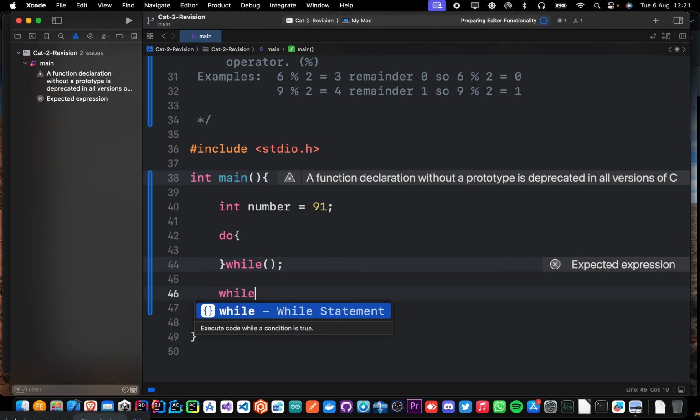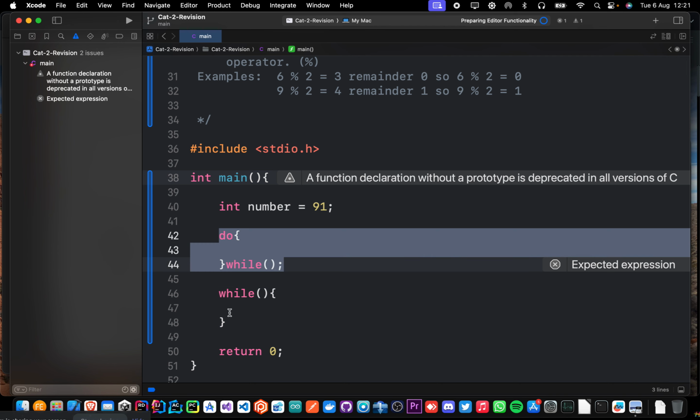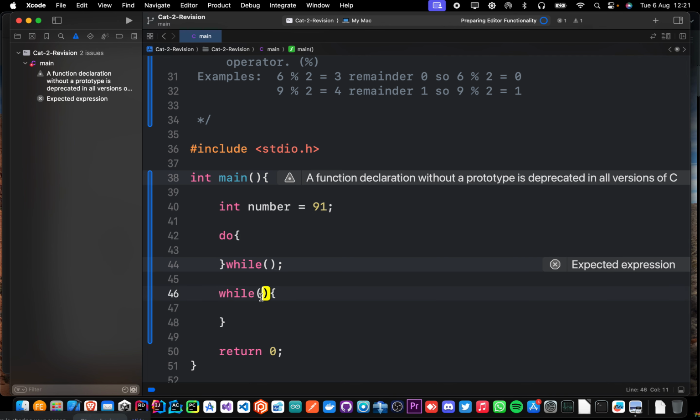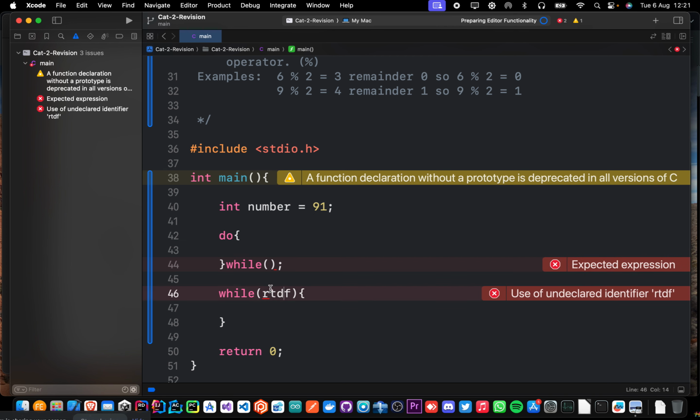Unlike a while loop, which is just while, a do while has the do and the while. With the while loop, you write your condition in here, and with the do while, you write your condition after the loop body. The difference is that the while loop tests the condition first, but a do while executes the statements first before testing the condition.